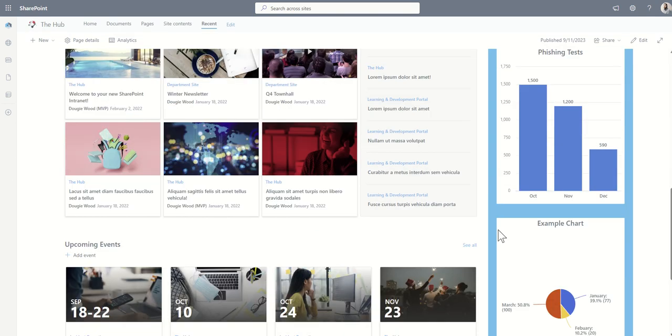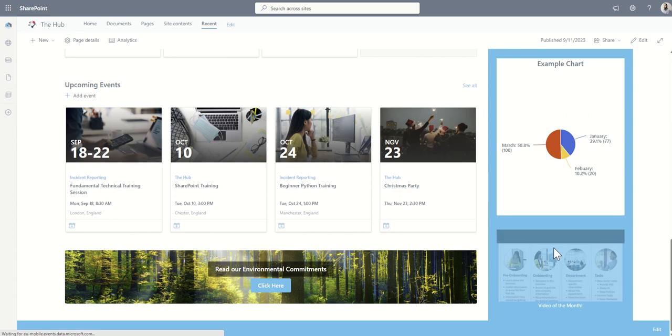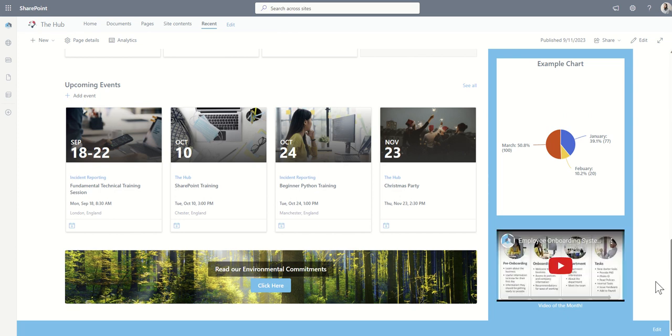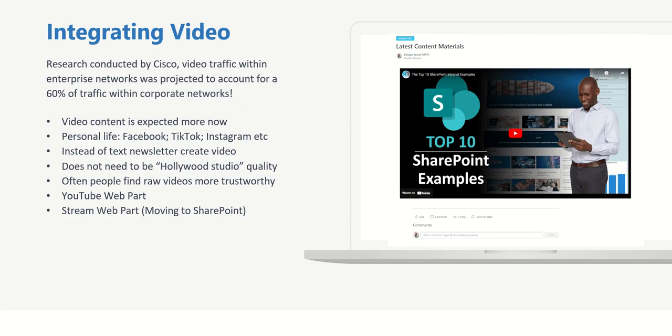The final thing on this particular layout is we've also got a video. Now, this could actually come from YouTube. It could come from Stream, and we'll talk a bit about video content later on. But thinking about video content as part of your homepage design is going to be really important. In fact, that brings me on to my next slide, which is integrating video.